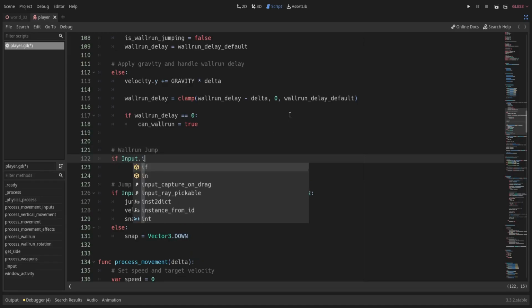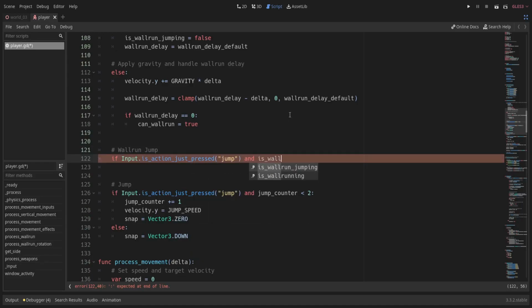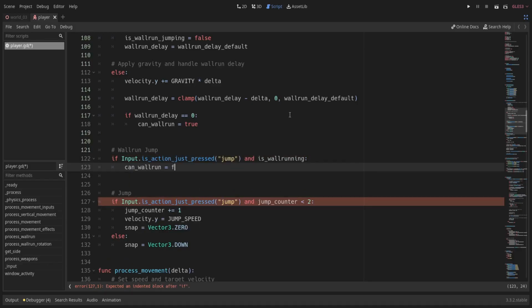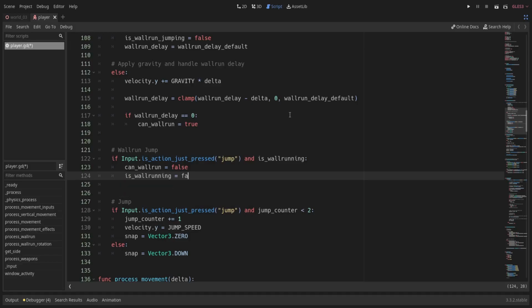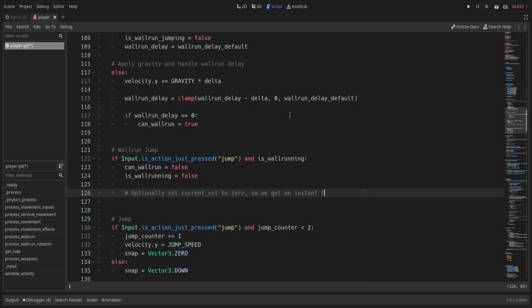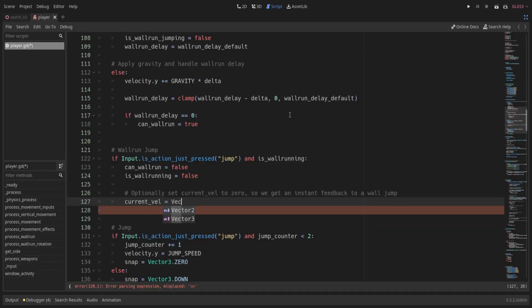Then we write a new condition that would be called when we press spacebar while wall running. So the first thing we need to do is set can wall run and is wall running to false, as we want to completely disable wall running when performing a wall jump. After this, we set current velocity to a 0 vector. Here current velocity is the velocity that we used to smooth out player movement. Otherwise, if we don't do this, we would get a less impactful jump.